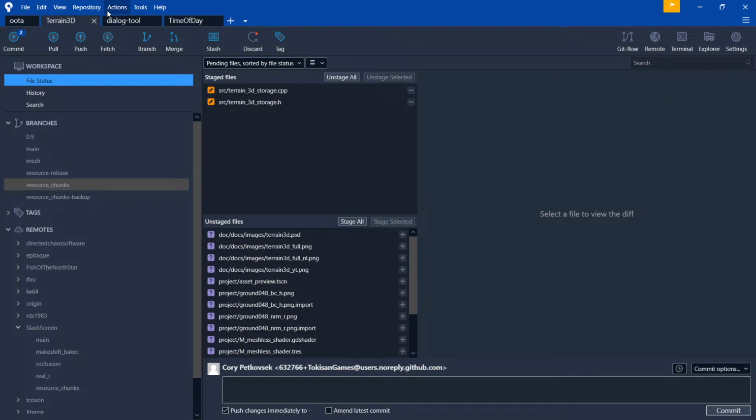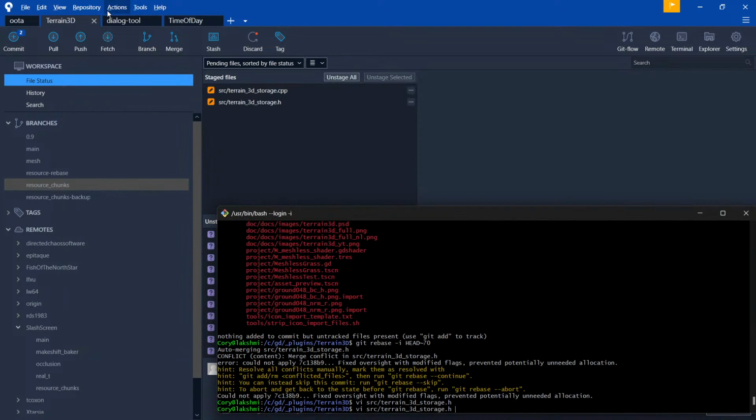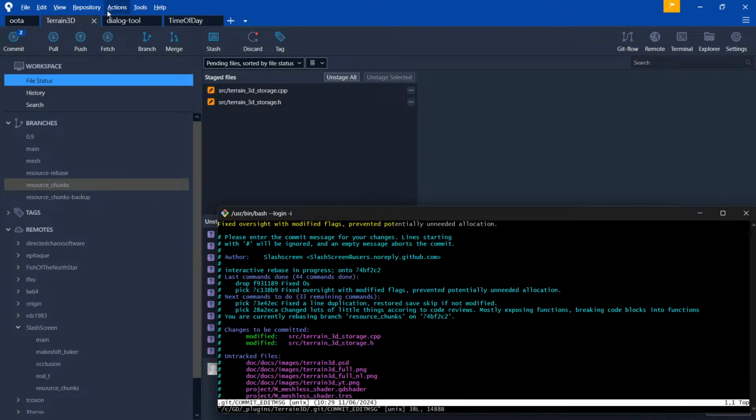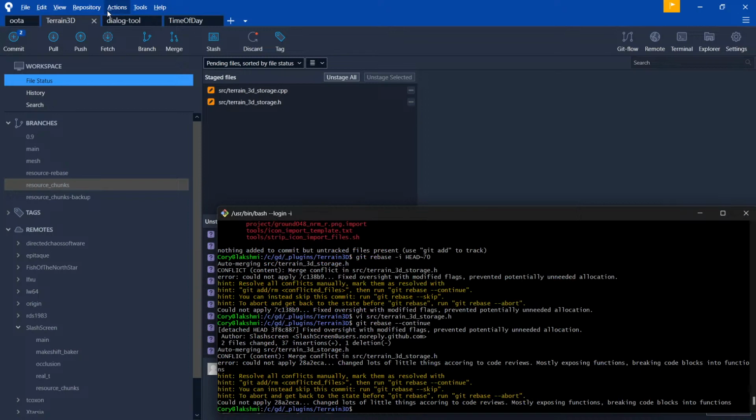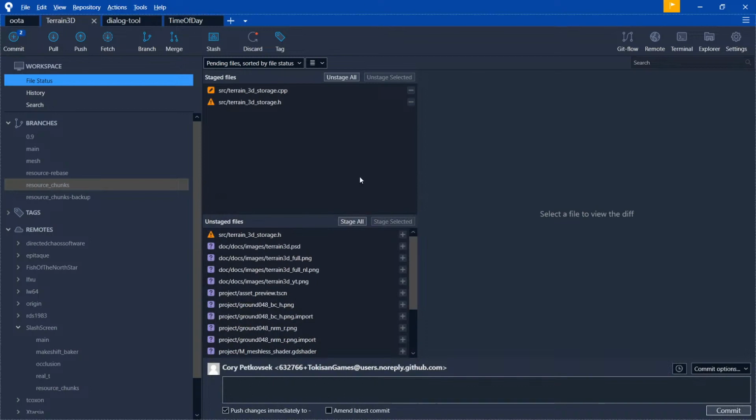Now let's do a rebase continue, which I did from the menu before. Okay, I'm just going to say okay. Now we have a few more conflicts. Let's see what's next.